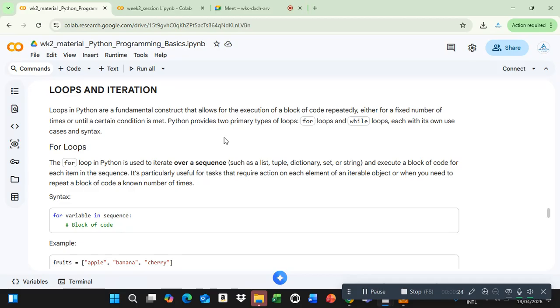Loops are one of the most powerful concepts in programming. Honestly speaking, they allow a person to execute code repeatedly. If you want to execute a certain line of code repeatedly, loops are the perfect thing to be used. There are two in number, probably for now, the primary ones: the for loop and the while loop.